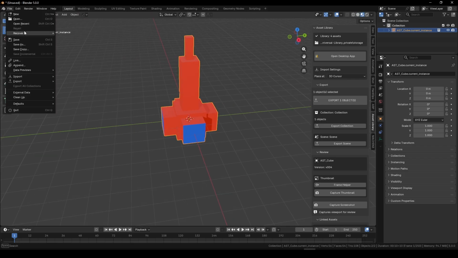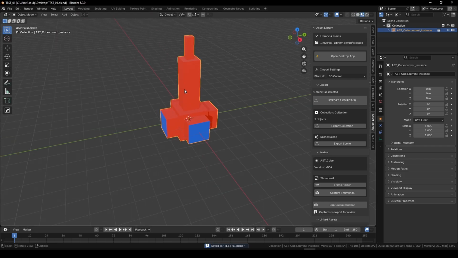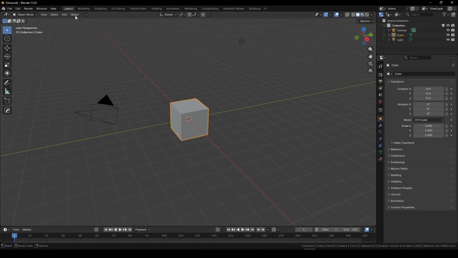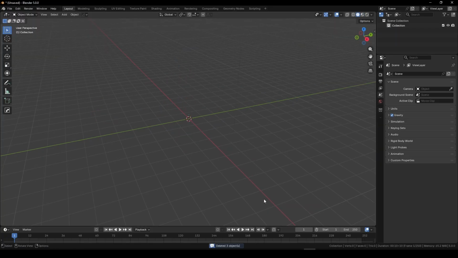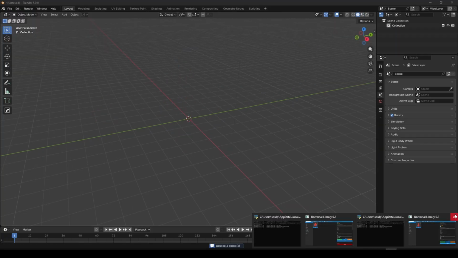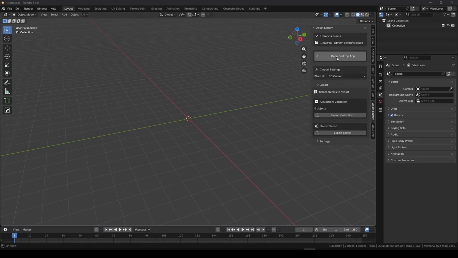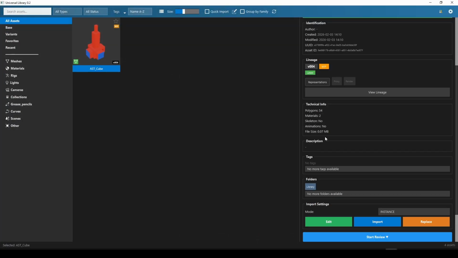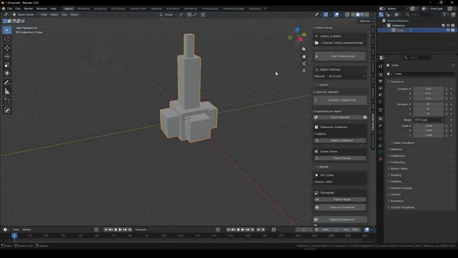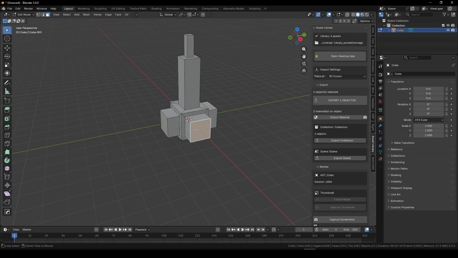Awesome. Let me save this file just to show you guys something. Now this file has been saved. Now if I go to new, general, delete, I'm going to go back to my asset library and click launch. If I continue editing this cube, because right now I essentially linked version 4 as an instance, let's say I do more crazy edits.